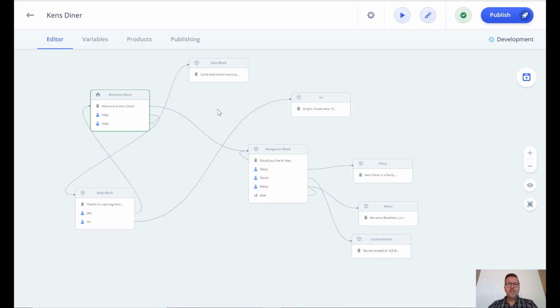Let's take a look at the navigation of our skill. If you recall, our skill started with our welcome block. We added in the navigation, and from the navigation, we had the option to select story, hours, or menu, so we could go to either one of those options. However, what has happened here is once we've reached the end where we've heard the story, we're kind of at a dead end. So what we need to do now is loop back to our navigation block so that way we can continue using this skill.